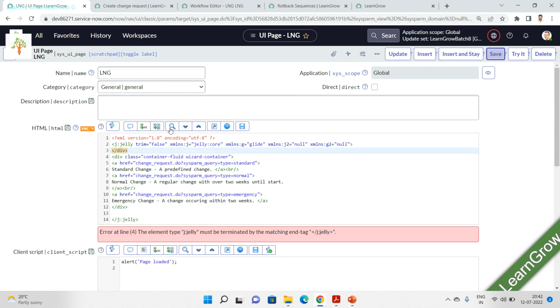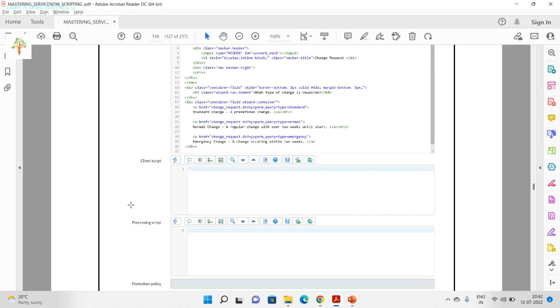Maybe this is a mistake. It's saying the line number 3, the element type j:jelly. Some syntax I guess we are missing here. So it's giving me an error here. Okay, so this is what we did on the UI page as well.